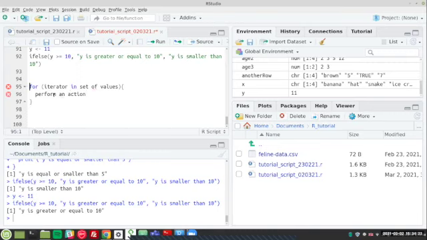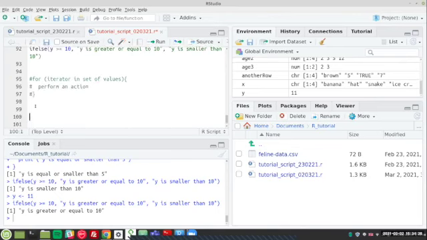I'm going to comment that out because it's not proper code, but that's the structure of a for loop. So let's do our first for loop. Let's say that for the values of 1 to 10, each time it iterates through the loop, I want to print that value.